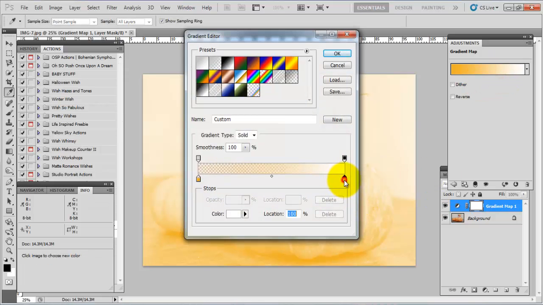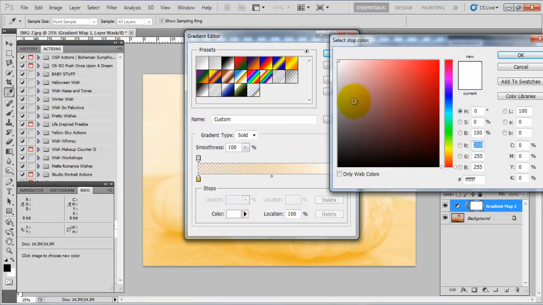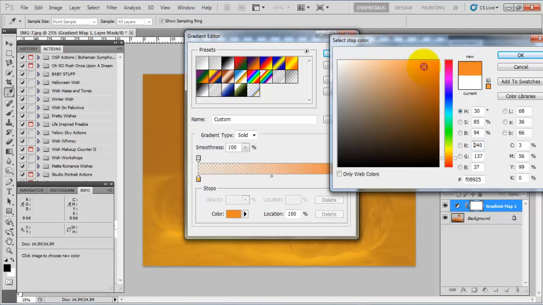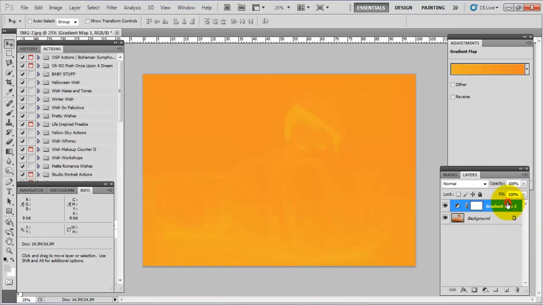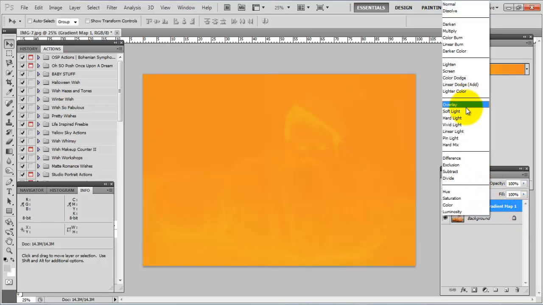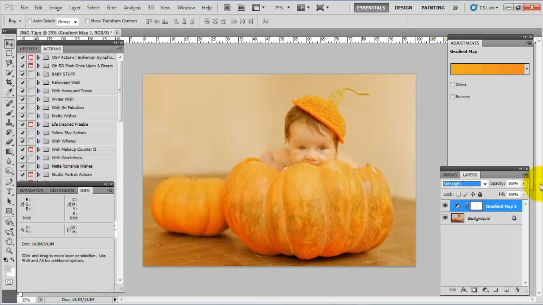Oh, and over here I can select too, and I can make the color whatever color that I want it to be. Make another orange, and again we'll reduce the opacity down. Click OK. Of course I would have to come down here and change my blend mode, but again we'll get into that in the layers window video. So that's just how you could use this.